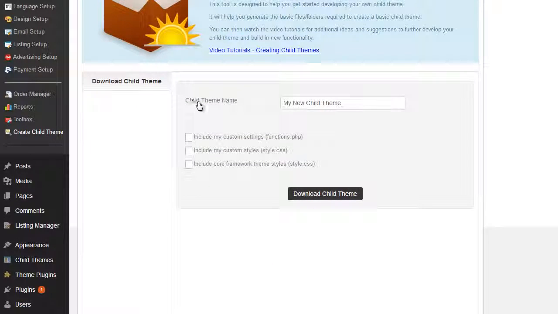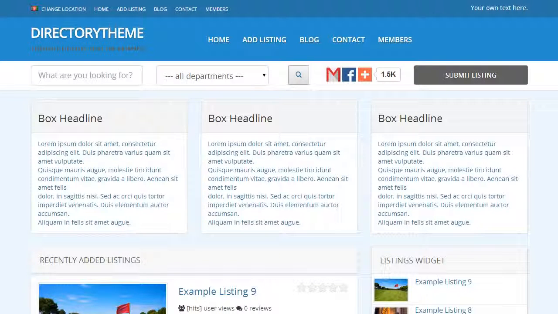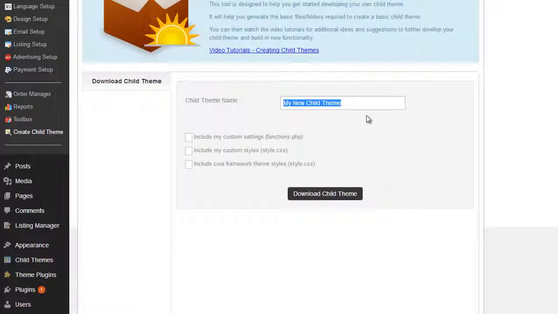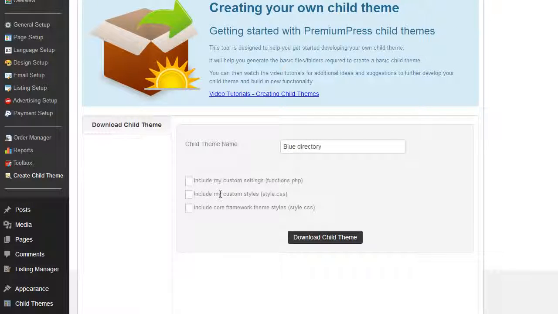So we can select the child theme name, so we can enter a name here. Now since I'm using the directory theme and it's blue, I'm going to use a descriptive name. I'm going to call it blue directory. There we go. Under the options here, we've got 3 checkboxes, and these are quite important.